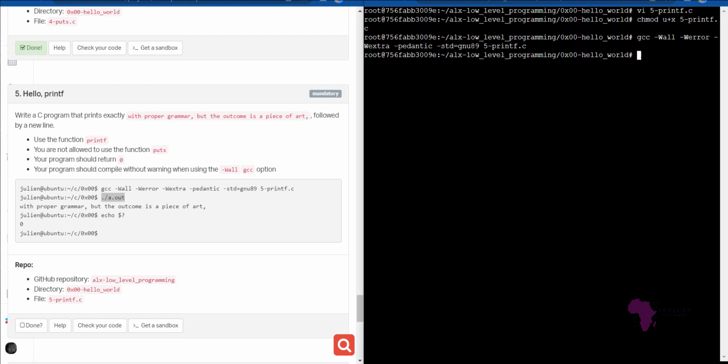We can run this to see what is happening. This a.out, you can have it there. So there, we have the output, and it is exactly as it is, even with the comma at the end. So now at least we know we are good to go.